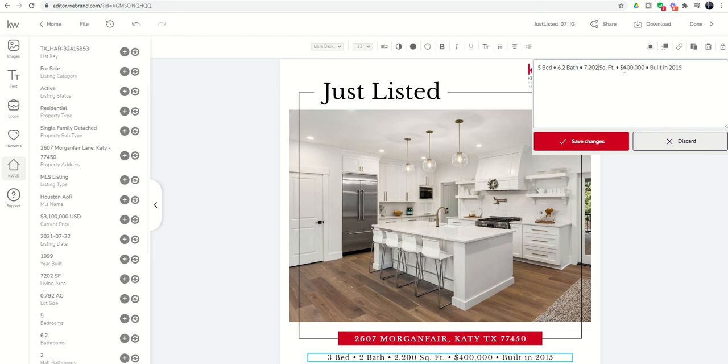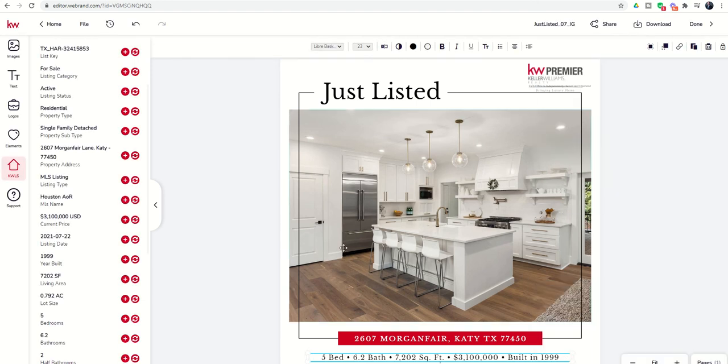7,202 square feet, listed at $3,100,000, and it was built in 1999. So we're going to put in 1999. We will save changes, and then you will see now our text box has been updated.